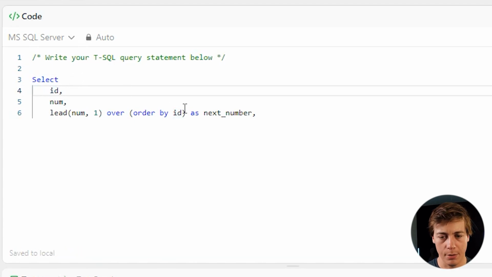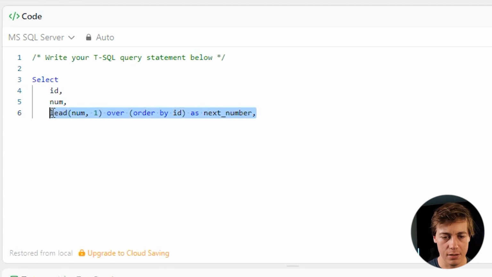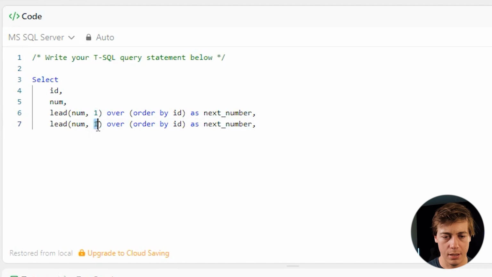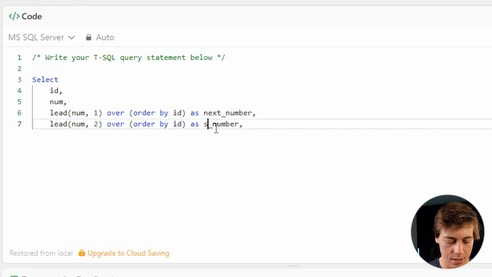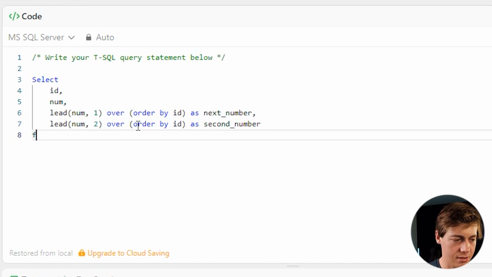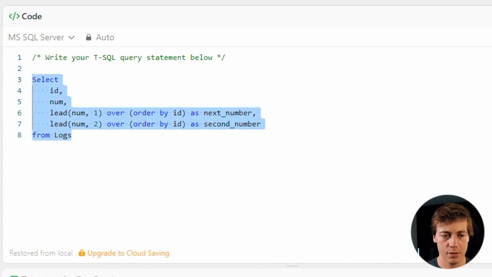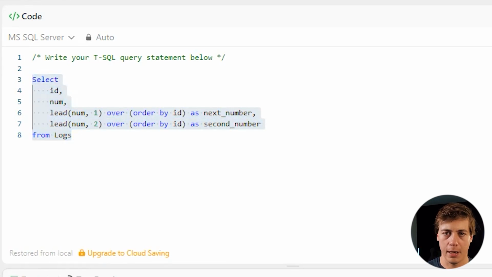And then what I'm going to do next is just copy all this, and we'll do this one more time, and we'll do it with 2, and we'll say second number like that. And then remove the comma, by the way. And then we're going to say this is from logs. So this will get us everything in one line. I'm just going to run this. This isn't the final code by any means.